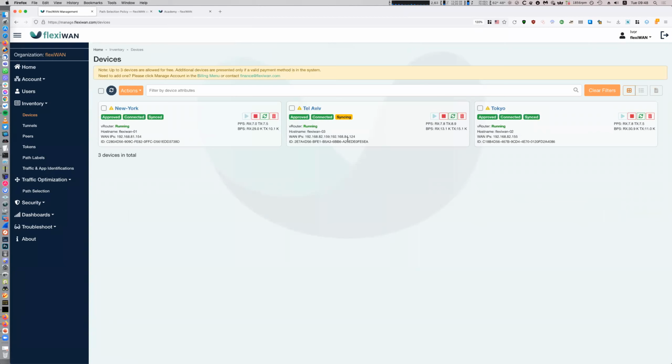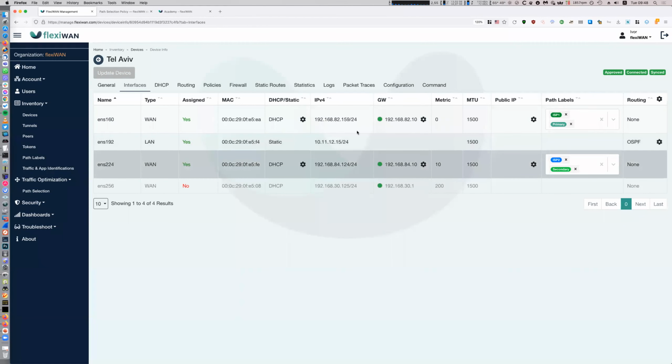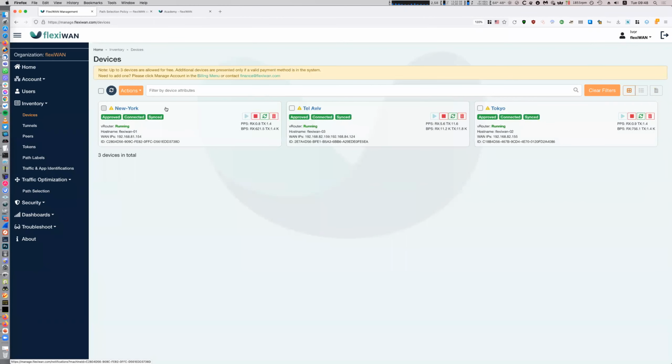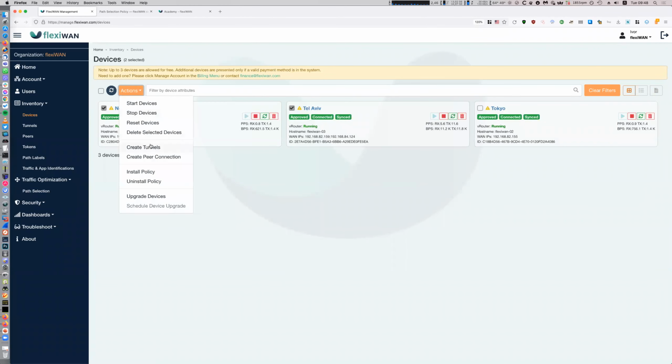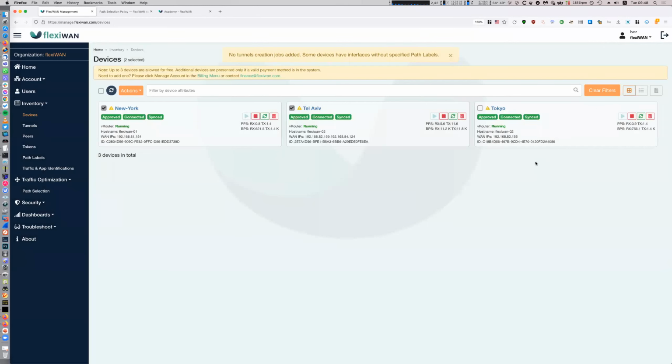But in this case, this is very specific to this device, this configuration. But we will probably have multiple sites. So if you want to connect using the tunnel labels to another site, if we try that now, if we try to connect New York to Tel Aviv across ISP1 and ISP2, nothing will happen.